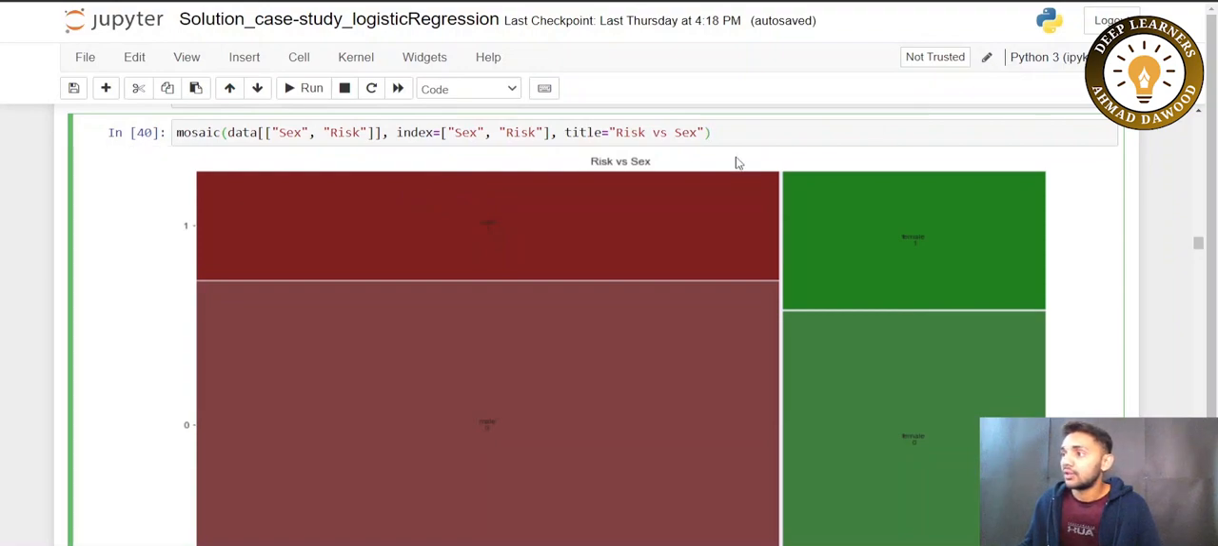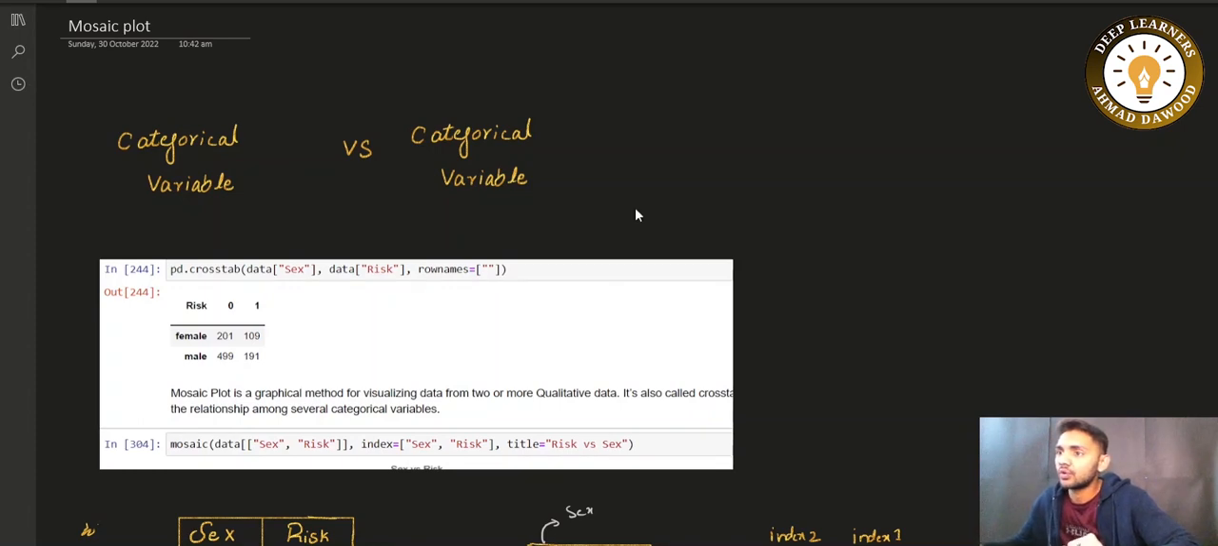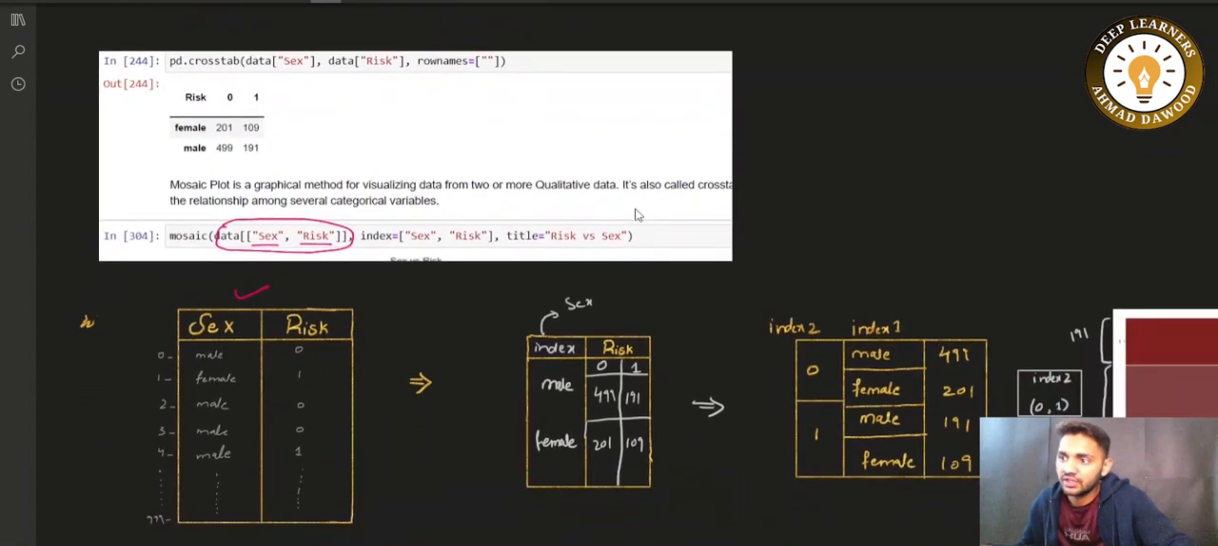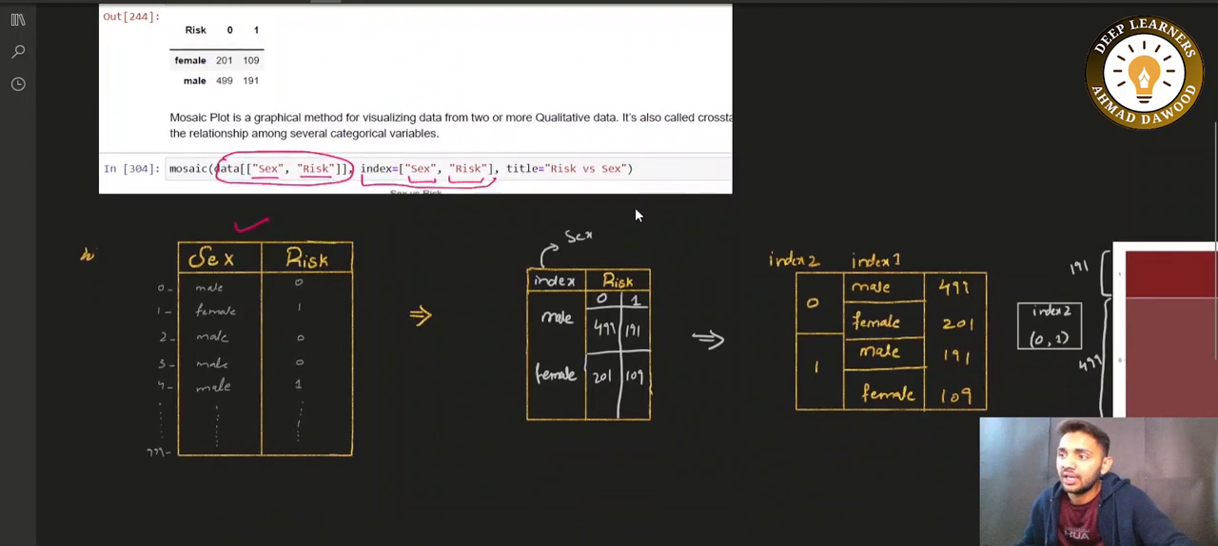Okay, if I will show you here, so here you can have a look at the mosaic plot. In the case of the mosaic plot, as I told you, you have to pass the data, and here you have passed a dataset of two columns in this way. Here you have to specify which should be at the position of the first index and which should be at the position of the second index. In that way, this mosaic plot actually works.